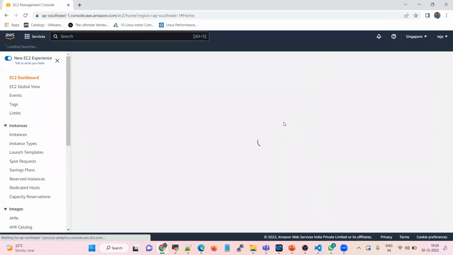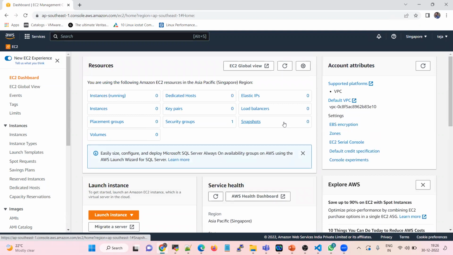Now I'm in the EC2 service. I'm picking the Singapore region. It is new, because I have utilized the other regions, so this is a fresh dashboard. In the Singapore region, you can see instances 0, running instances 0, placement groups 0, volumes 0, everything. The security group is 1. Why is the security group 1? Because a default network is already available. In later classes, we will be creating our own network.